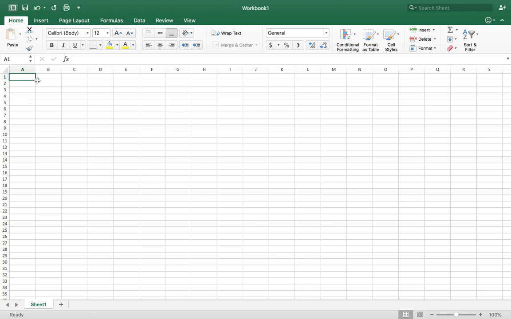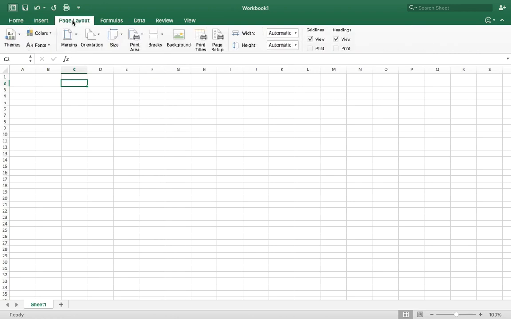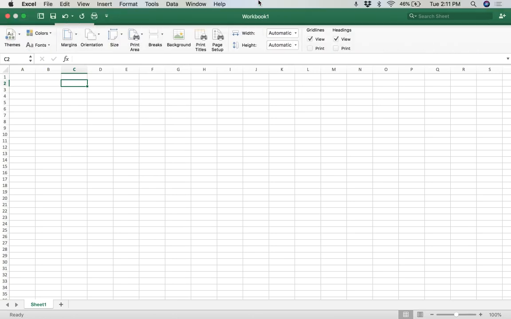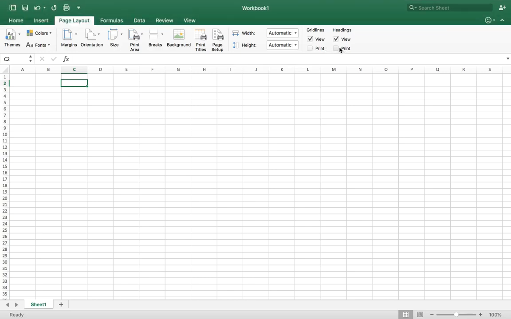So I begin by usually just making, so this is actually just a blank Excel sheet. This is Microsoft 2016 or 17. It's like the newest one.